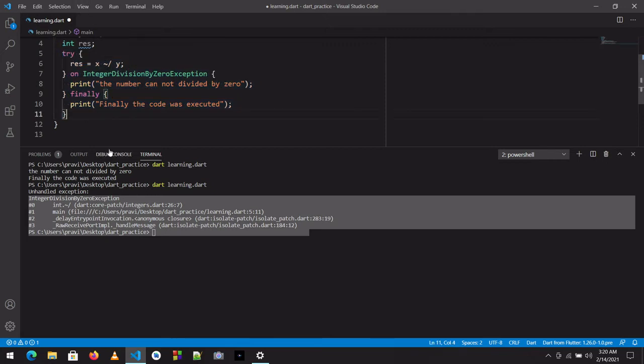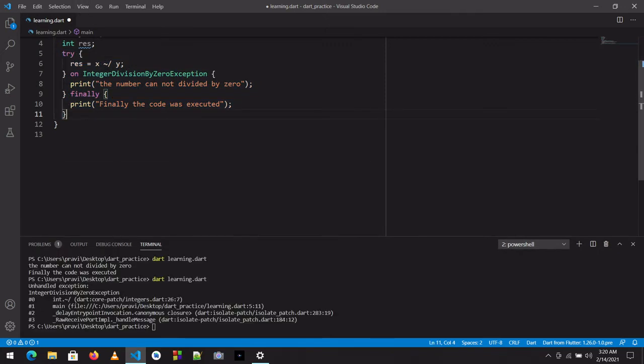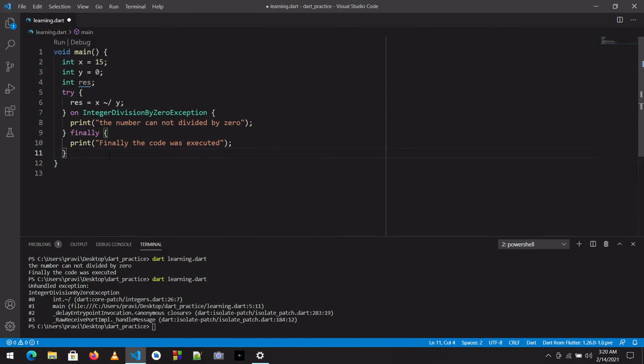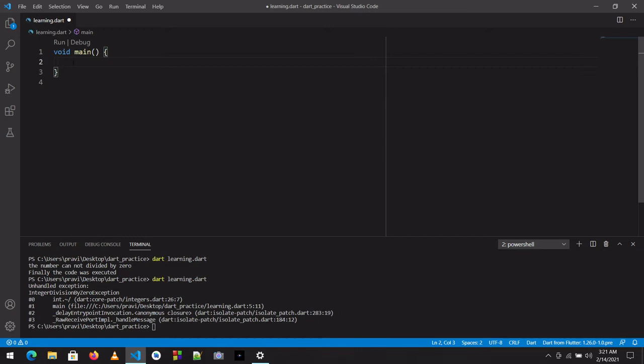So this was the simple exception handling. And there is one more way, if you want custom exception handling. For example, this was something internal, like integer division by 0, or there are some different pre-built exceptions. But what if we want our own custom exception handling? For example, I am creating an application which requires a password of length greater than 8. So let's see how we can solve that.